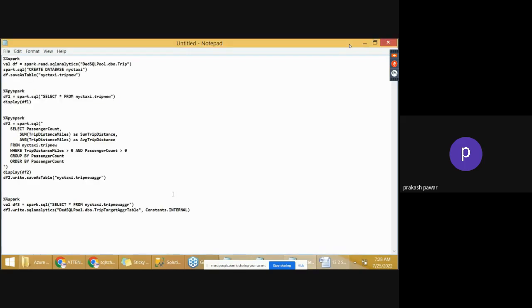Yes, so here it is. Let's get the source database ready. Then we are going to create a table. We did this already in earlier classes. We are going to recreate the table, and read the table in Spark environment. This is the notebook.